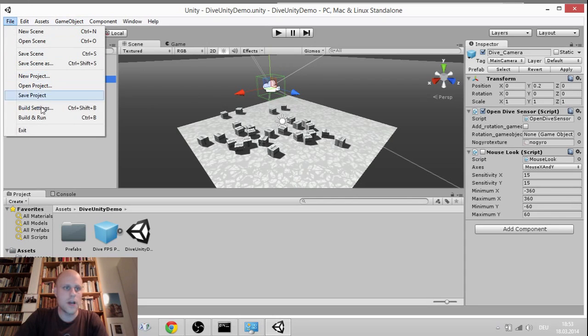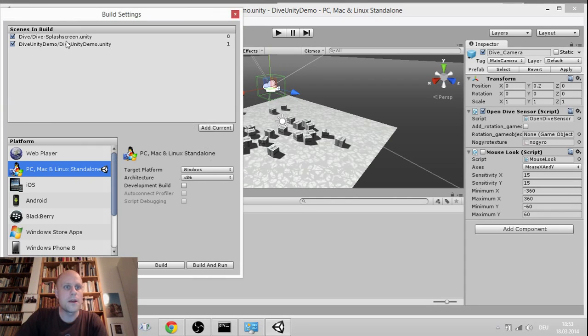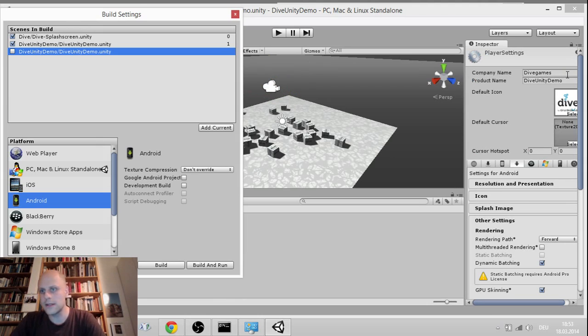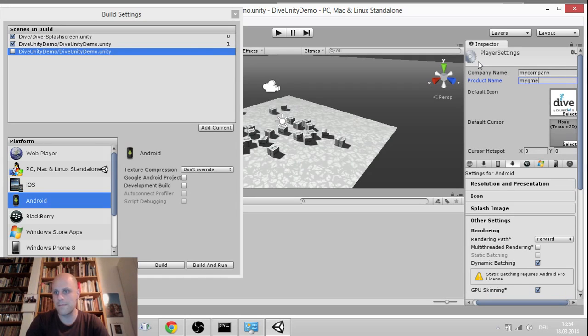So what you've got to do now is compile the scene. You've got to make sure that the scenes that you have opened are in the build. You can use the add current switch to do that. So now this is already included, so we don't need it. So you have to switch to Android, go to player settings, give a new name to your project, my company, my game.